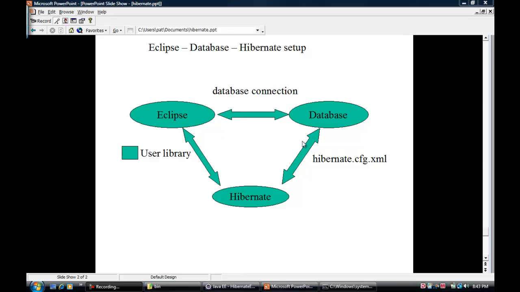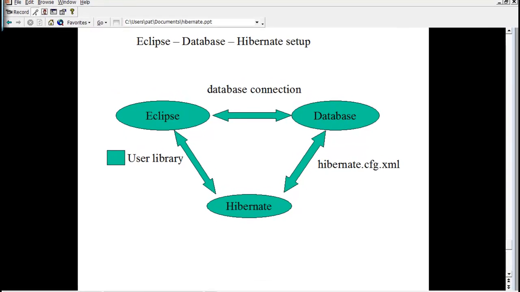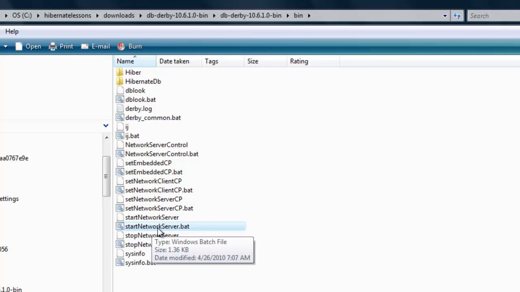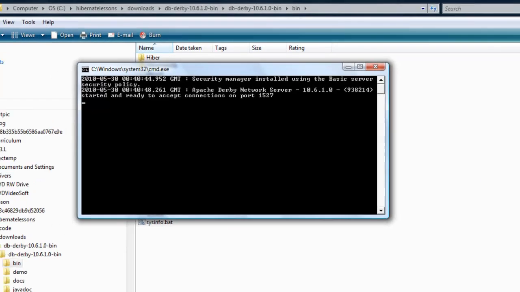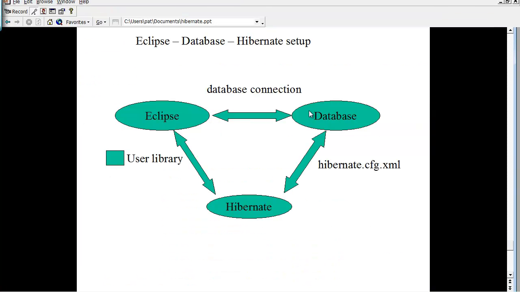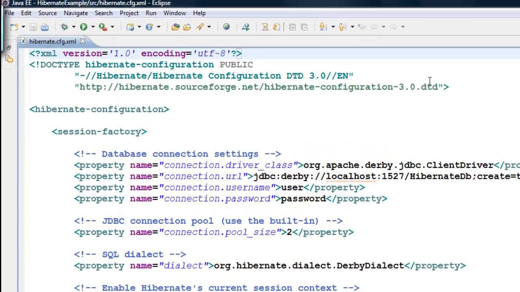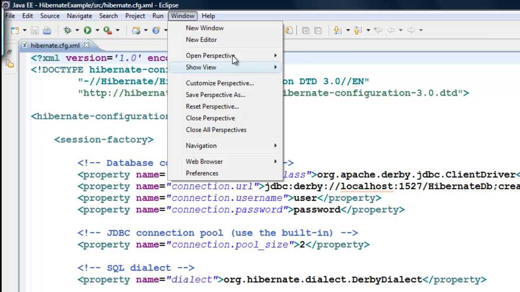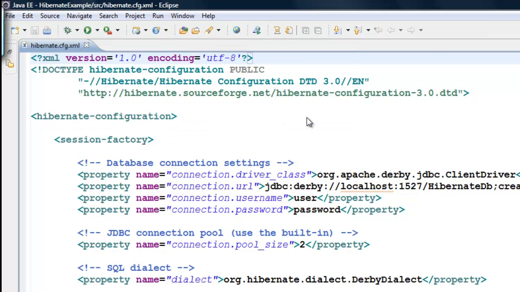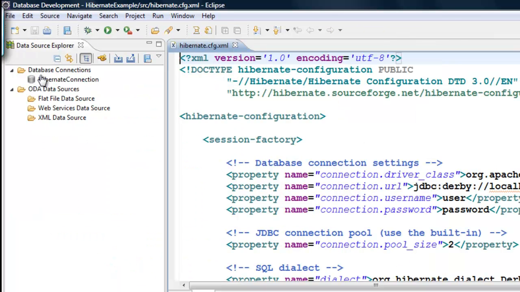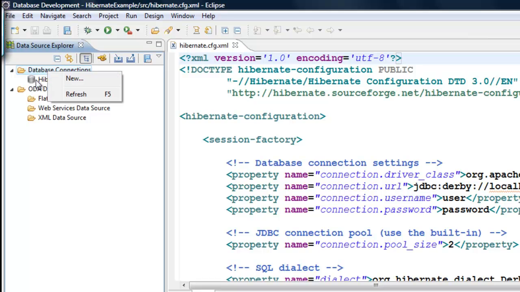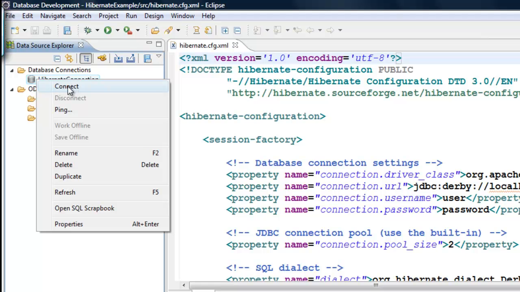So now we have actually completed the Eclipse, database and Hibernate setup. Once again, let me do a quick review. To set up Eclipse, we first downloaded and installed the JDK and then Eclipse. And then for the database, we downloaded Derby, went to the bin directory of Derby and double clicked on start network server.bat, and that started the database. To configure the Eclipse to database connection, we went to Eclipse, to Windows, Open Perspective, then clicked on Other, selected Database Development and clicked OK. Here I created a new connection, and you can go and look back at the video if you forgot about it.